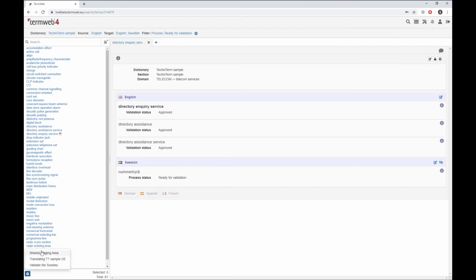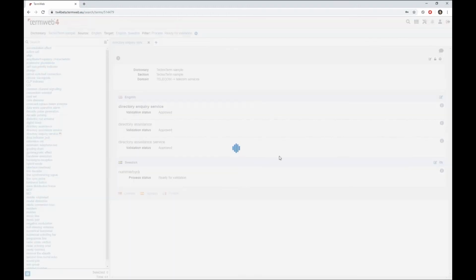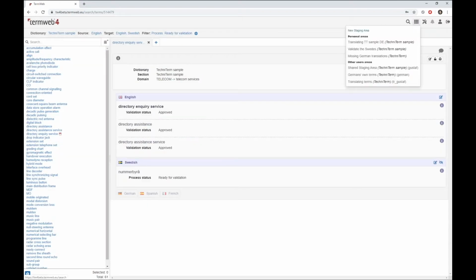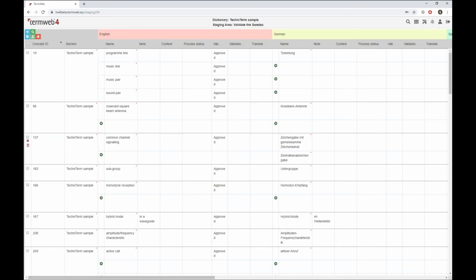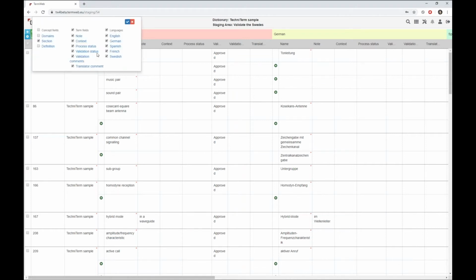I add them, so mark and add validate the Swedes. They will now be added in this staging area. It's loading, so I have all the fields available to me because I can then hide. So in this case, perhaps we just need to see validation status and comments. That's the fields that they need to see. And well, its languages, English and Swedish.